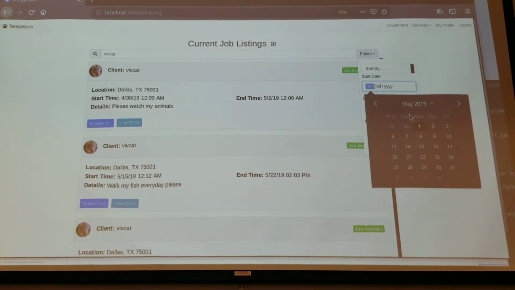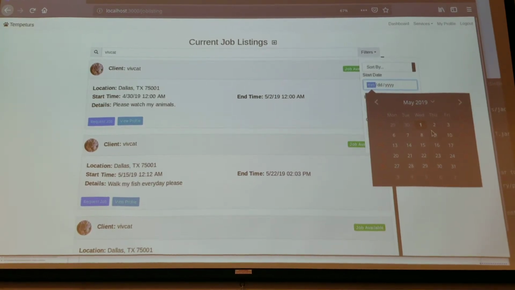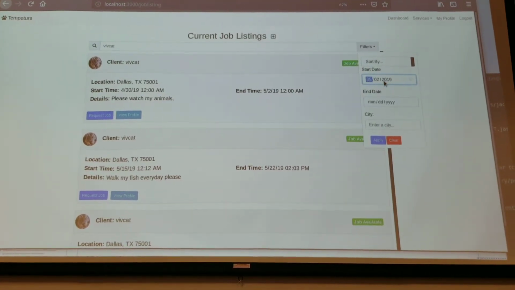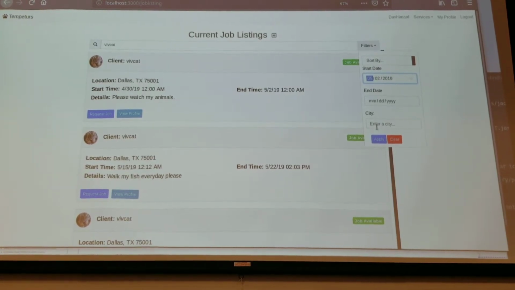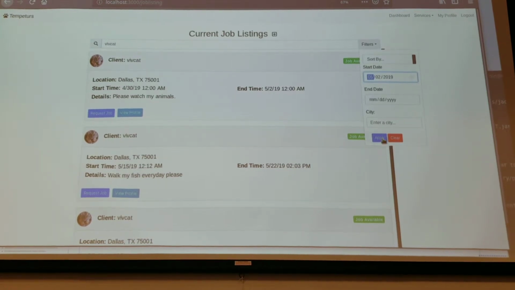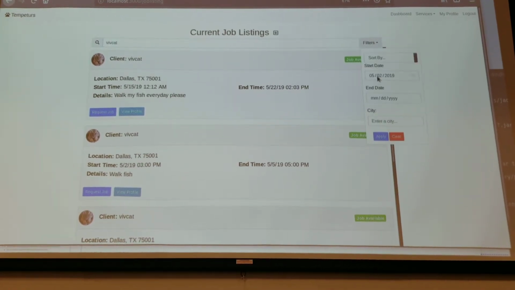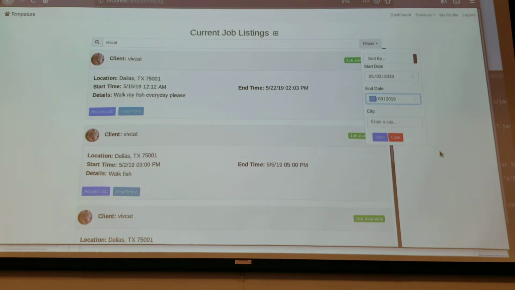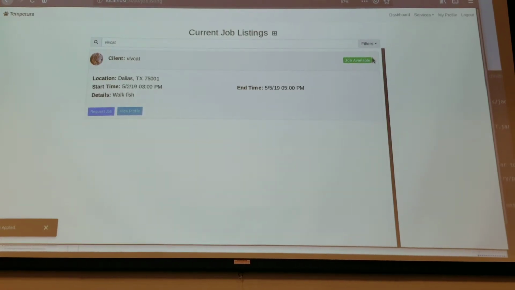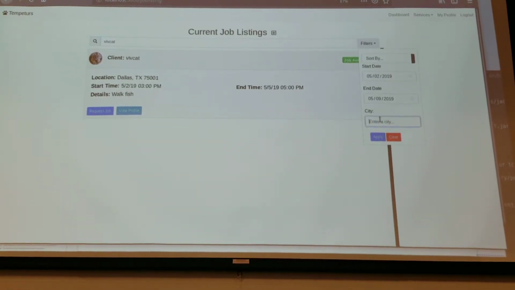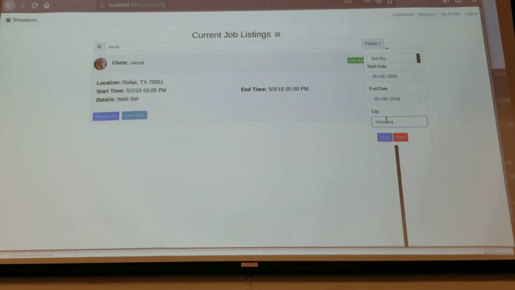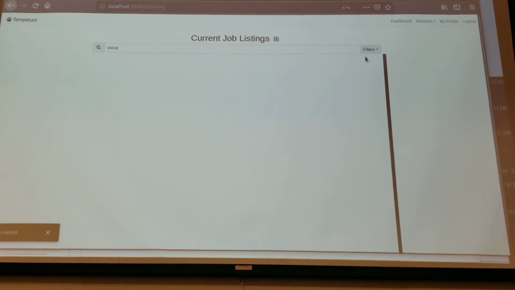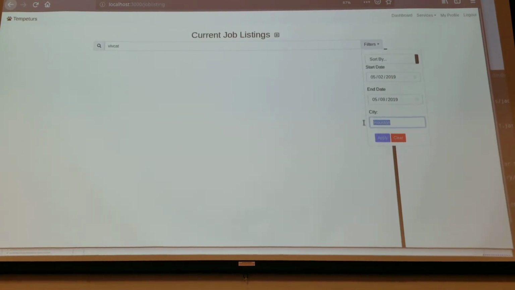If I really like a client and I want all of their jobs. Or if I search by the start date, and select May 2nd, it'll return every job from May 2nd, and it doesn't care about the end date. If I specify an end date, it'll only return jobs in between those days. And if I specify a different city, say we only see Dallas on here, but say I put Houston in, nothing's going to show up. But if I put Dallas in, then it will show back up.